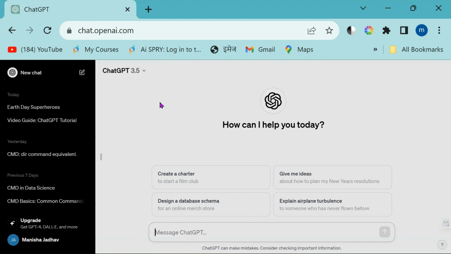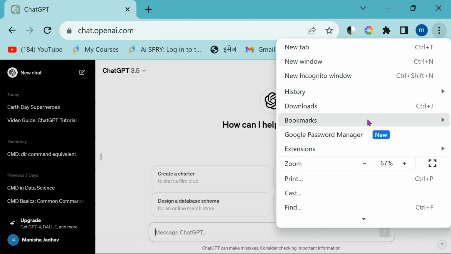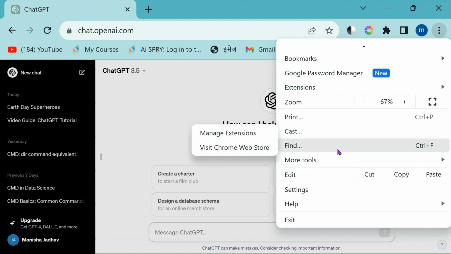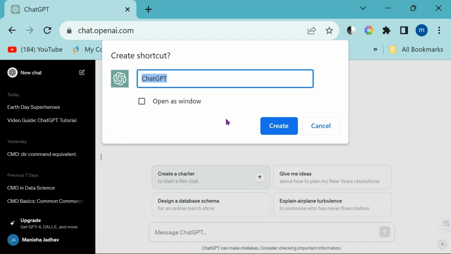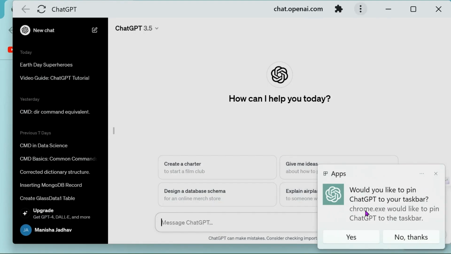But if you want the desktop app, you have to do one more step, that is go to these three dots and go to more tools. Here you will see create shortcut and you will get this option. Click on the open as window checkbox and create. Now you will get this prompt.